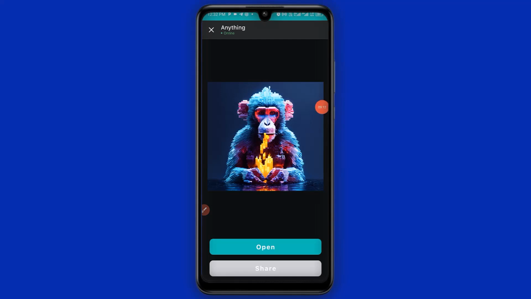Simple as that. So basically, these are the top 3 best free AI text to image generators for Android users.